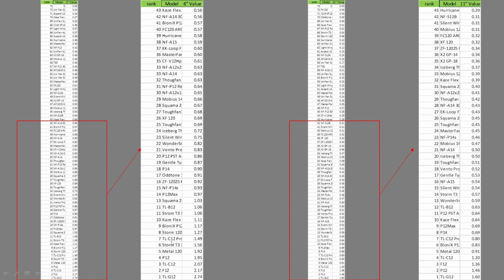What else do we have? The Storm, TL-C12 Pro. So cost of the fan is a very heavy weighting factor in here. Like the 19th place is the General Typhoon. So you're not going to see the A12x25 for quite a while. Here's the A12x15, I do believe. It got cut off. There's the A12x25 ranked 33rd overall out of 72 fans. So it's actually in a good position, but its value is kind of middle of the road.